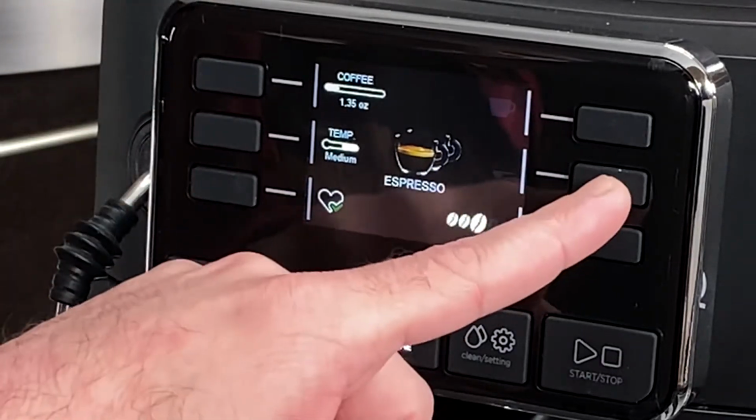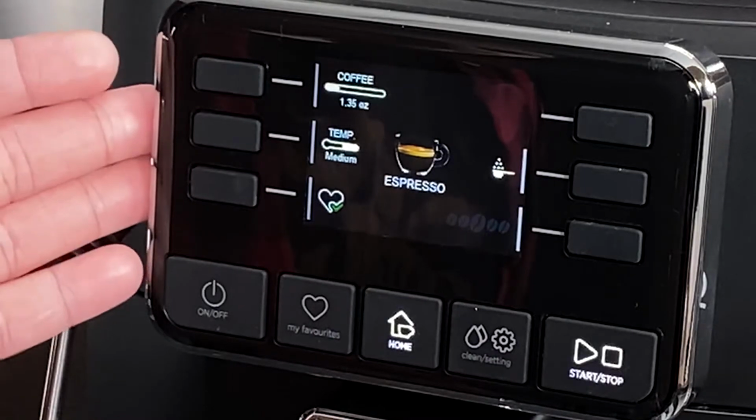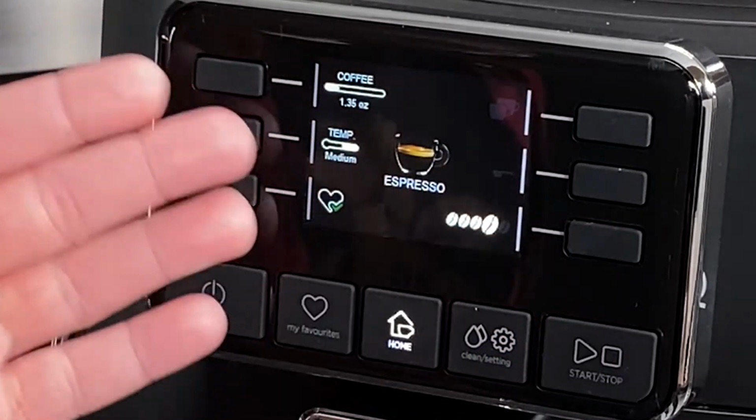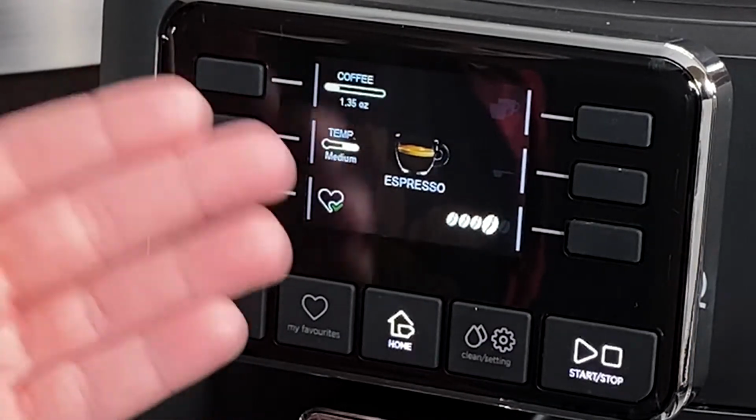The little scoop icon, if you guessed, lets you use pre-ground coffee. And then our final option here is for our aroma strength. So that's how much ground coffee is actually being used in my shot.